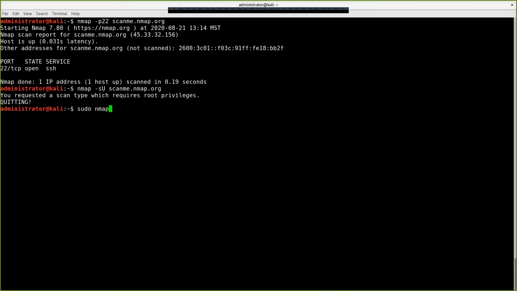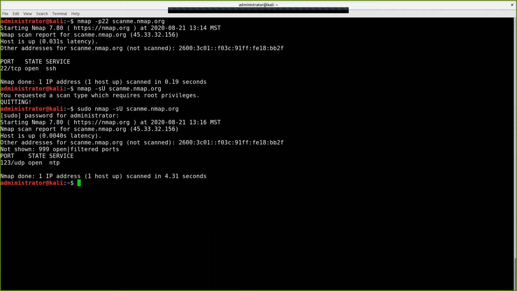I'll go ahead and elevate my privileges here to run the UDP scan. The likelihood of why we have to run it as sudo is because it has to open up some additional sockets to do the standard UDP scanning. Here we see that port 123 is open for the Network Time Protocol. So that's an example of UDP scanning.